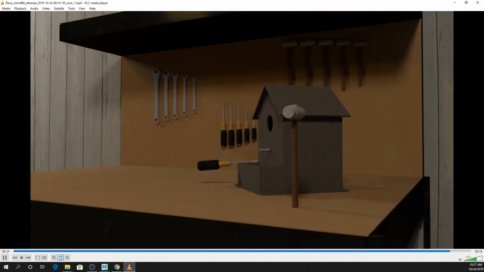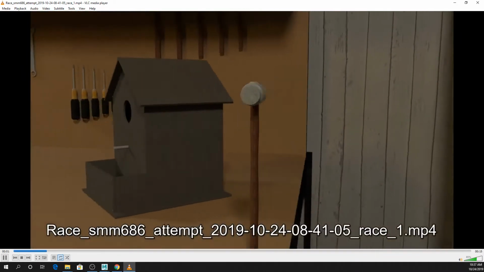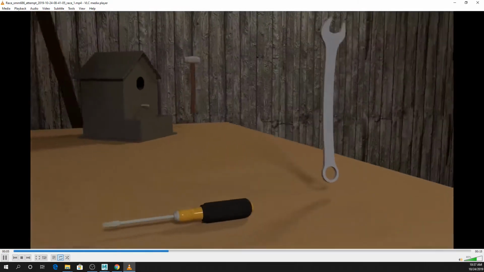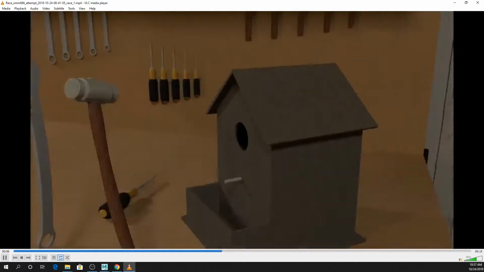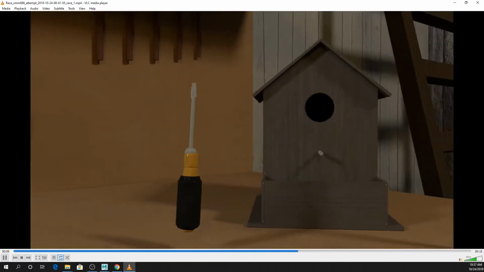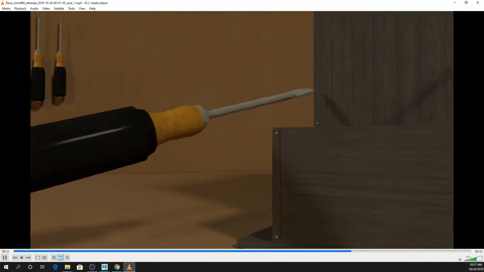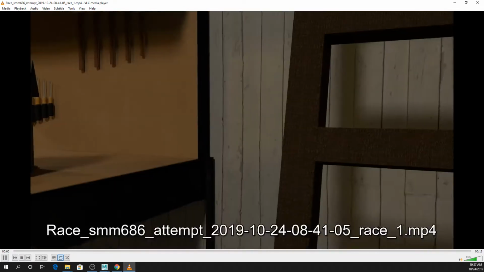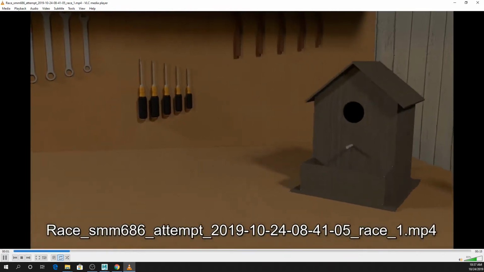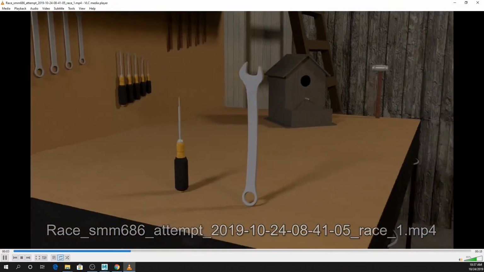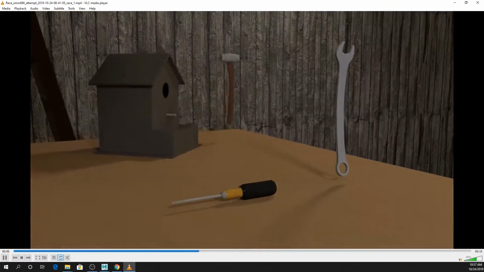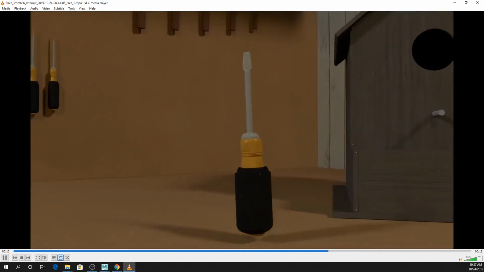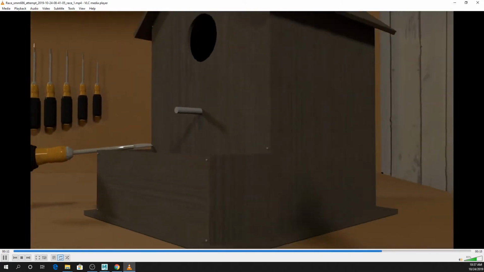Yeah. Maybe just a simple cut to a close-up of the hammer hitting the wrench, and then turning into the screwdriver. Yeah, I definitely agree with that. I think it would be nice to have something more focusing on the camera bludgeoning the wrench off the table.